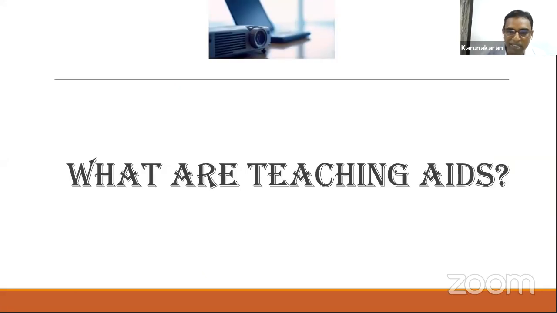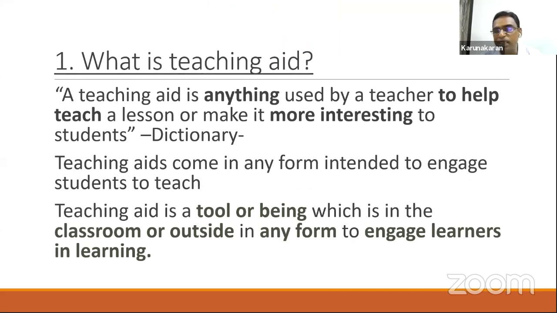There are many definitions by many scholars. When we read definitions in relation to teaching aids, many scholars define it with different perspectives. So this is how the dictionary defines teaching aid: a teaching aid is anything used by a teacher to teach a lesson or make it more interesting to students.